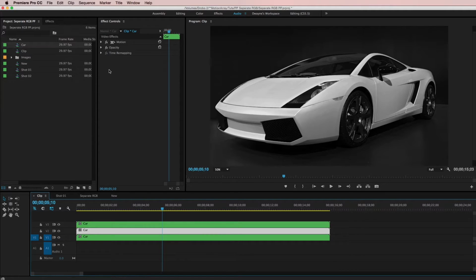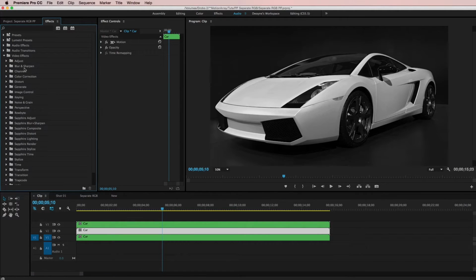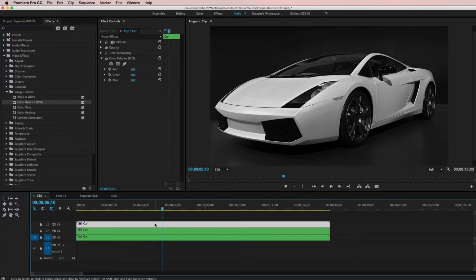So the next thing I want to do is come up here to my effects panel and come down to video effects and image control. And then right here, I want to apply this color balance RGB effect. So I'm going to apply it to this first layer or this first track. I'm used to After Effects and layers, but I think they're called tracks in Premiere.